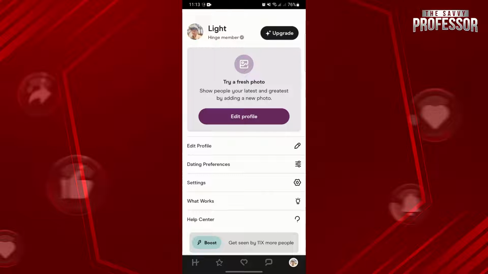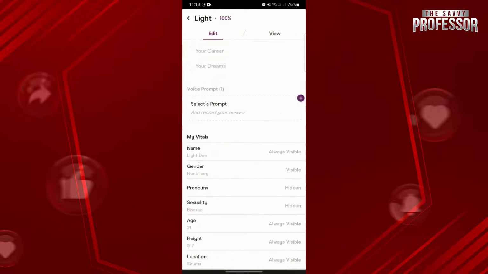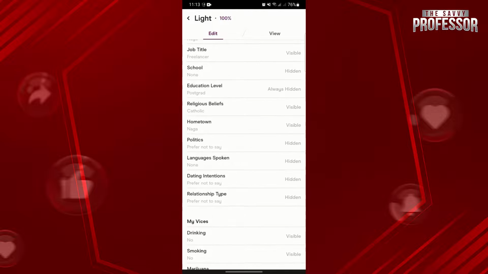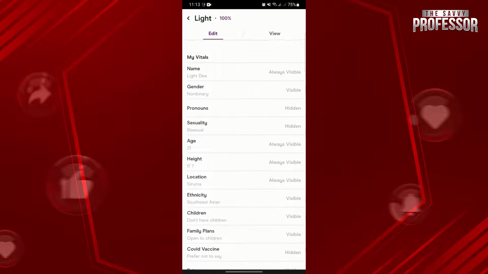In this page, tap on this Edit Profile option. Here, you can now see various details about your account. Now, since you wanted to change your name, you have to go to the My Vitals section, and below it, you can now see this name option.